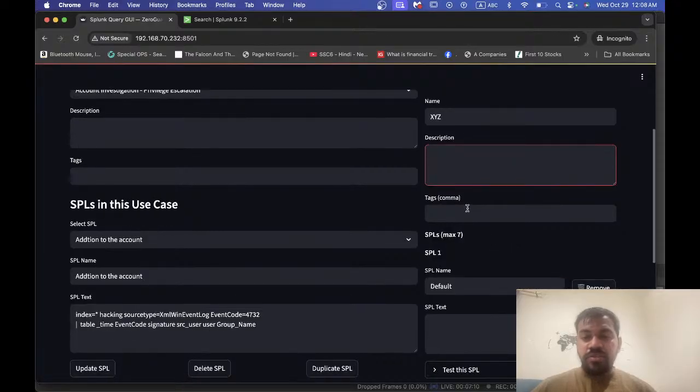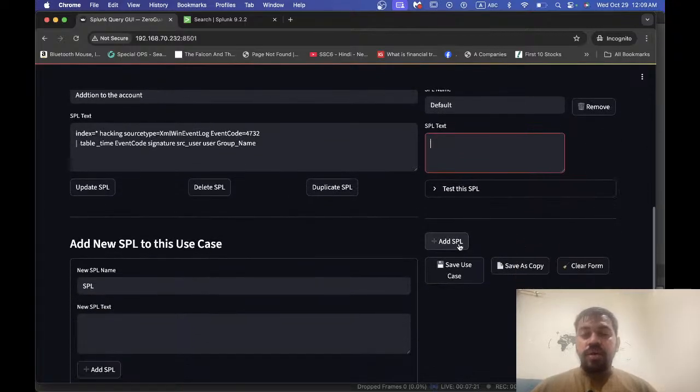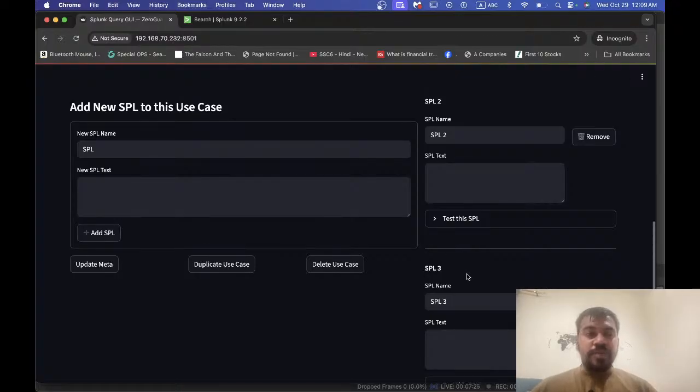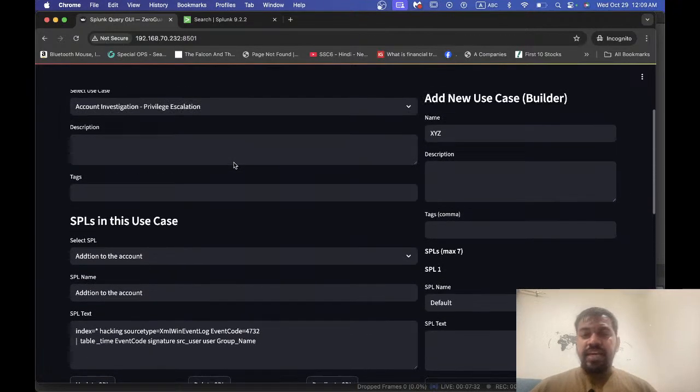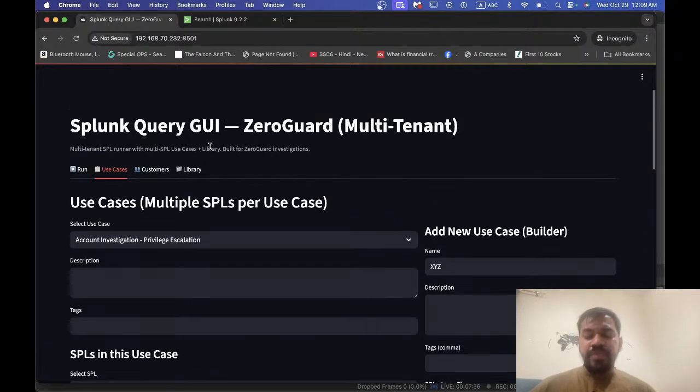I can add tags also here. I can write the SPL name, which I'm going to use as the reference, and then what SPL I want to run. And then I can also add other multiple SPLs if needed, like SPL2, SPL3. And if I want to modify any existing use case also, we can do that accordingly. So you can add multiple use cases here, depending upon the SOPs or use cases you are pushing to your platforms.